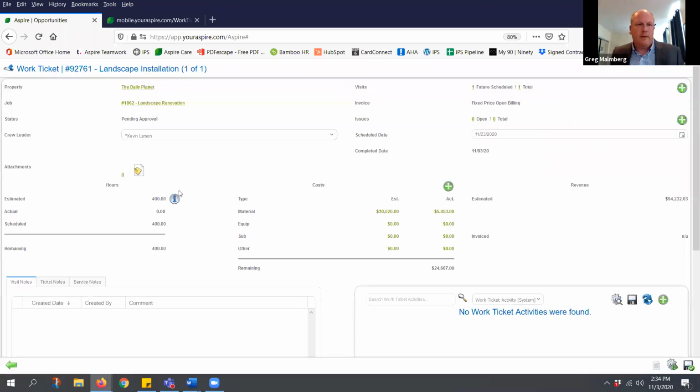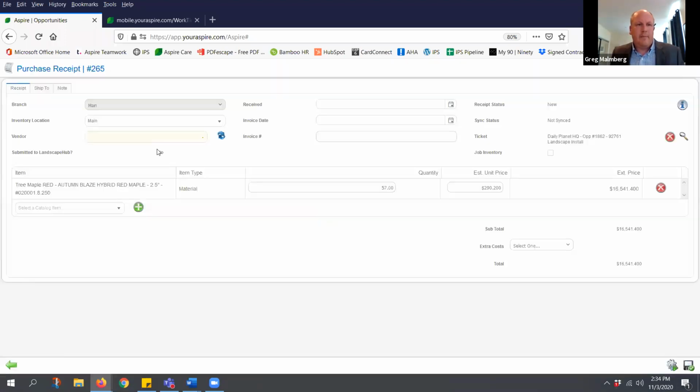What I want to point out is this Landscape Hub integration. This is a permission. So if I go to write a receipt, you have the ability to send a receipt to Landscape Hub. This is designed towards companies that today have a request for quote process is really what we're thinking about. Not everybody does it this way today, which is fine. I just want to make you aware that this exists.